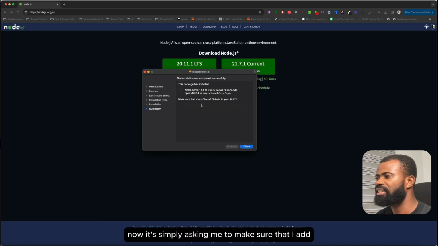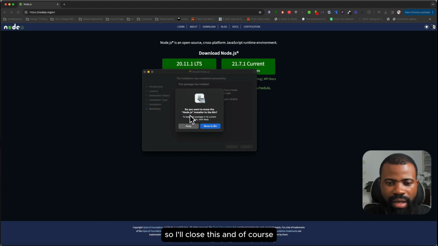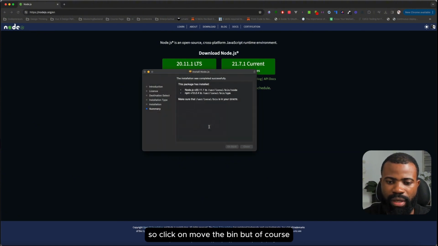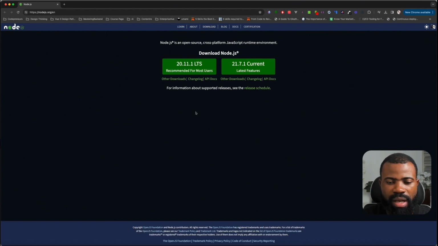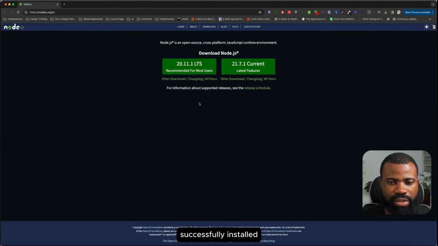Now it's simply asking me to make sure that I add this to my path file. So I'll close this and of course I want to move the installation file to bin so that it doesn't occupy much of my space. So I'll click on move to bin. But of course, if you want to install it next time without downloading it, you can keep that file. Now that we have Node.js installed, let's verify to make sure that we have everything successfully installed.